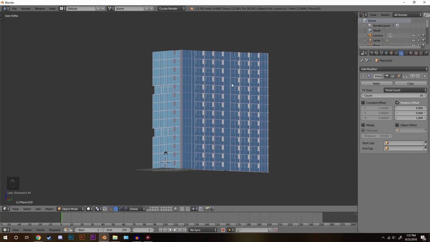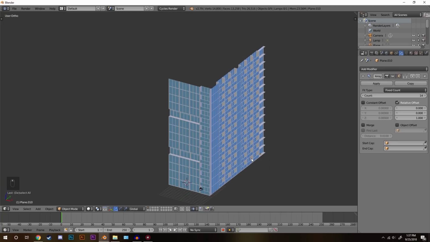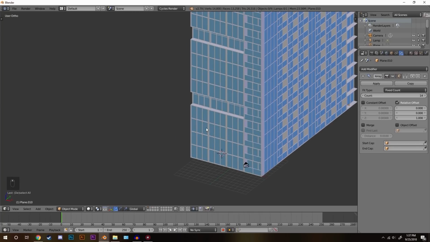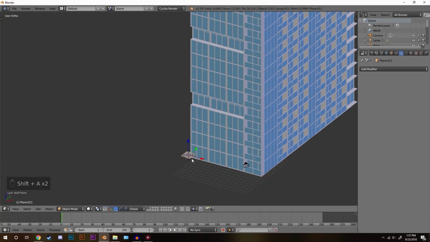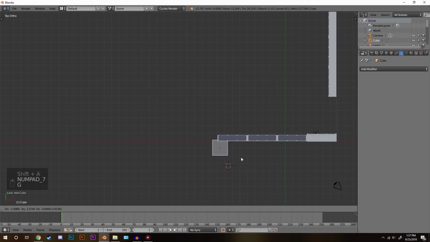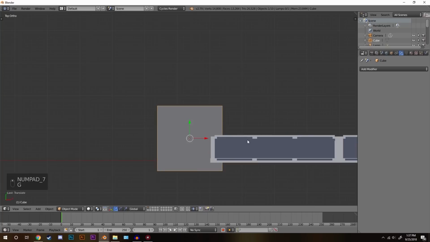Next thing that we'll be doing is adding a small border around here and then maybe adding a wall or so down here as well. So this is pretty easy to do. All we're going to do is just place our cursor right here, Shift A, add in a mesh, and then cube right here. Go into top view and then place it in this corner.